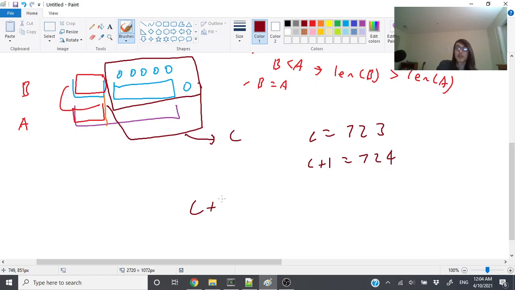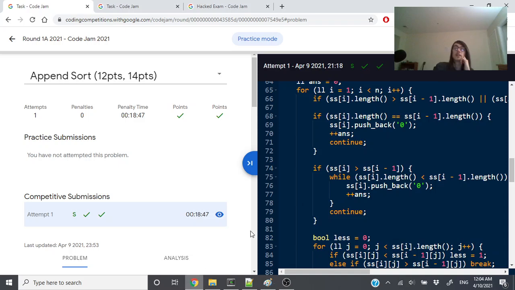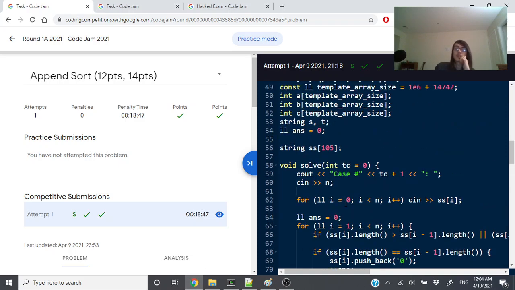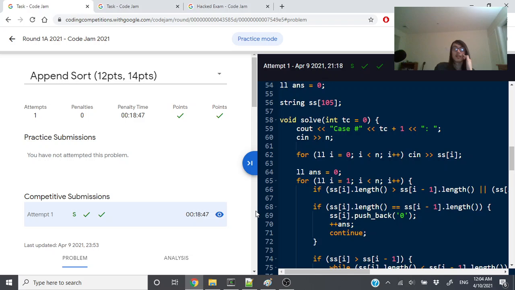But the problem is, what if C plus 1 is not the same length as C? The only case where that happens is where C is some string of 9s. Then C plus 1 is equal to 10,000, or a different length. It turns out that's the only special case. So you really only have to check if it's all 9s, then increment that by 1. Otherwise you can simply do any sort of big num algorithm to increment the number by 1 and then print that. So, code.